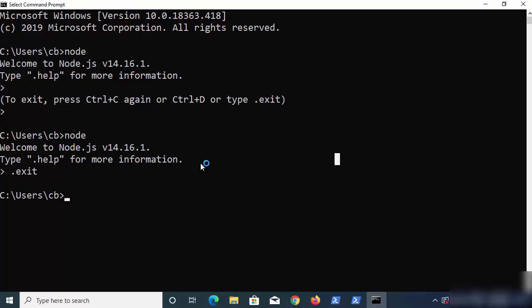And by the way, if you are confused what is REPL, REPL stands for read, evaluate, print loop, which is essentially an interactive shell which processes the Node.js expressions and commands. So this is how you can use Node.js in the command prompt.